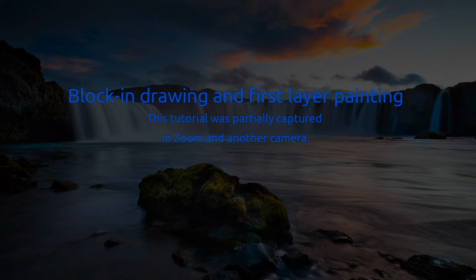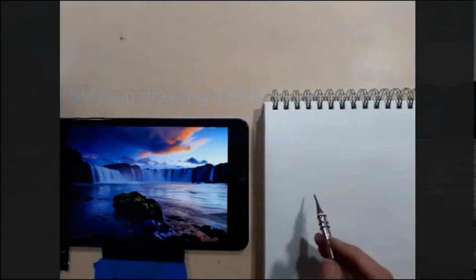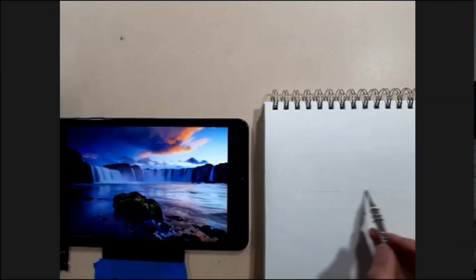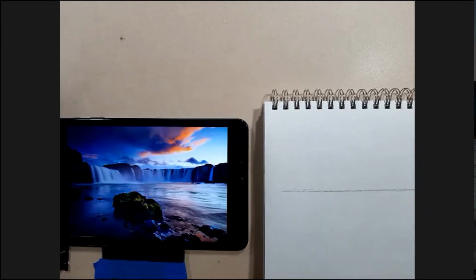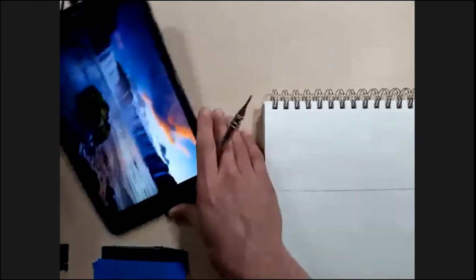Today we're going to be looking at a block-in and painting application for just this background image. Guys, this was in your folder for this week's assignment for doing a landscape. And I did a couple paintings. This one I recorded.